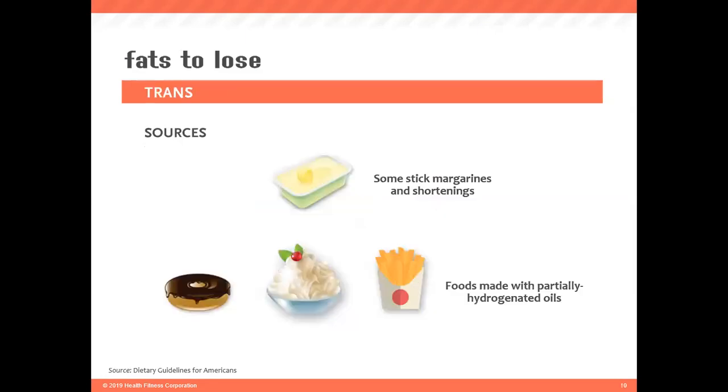All right, so the second and last fat to have less of would be trans fat. They're found naturally in some foods, but the most concerning ones are formed during hydrogenation, a process that turns a liquid oil into a more solid and spreadable form.